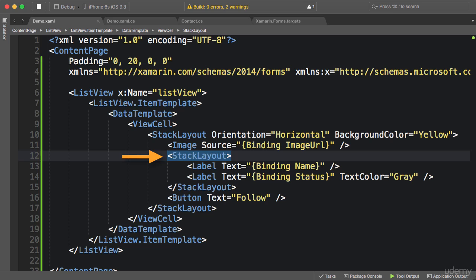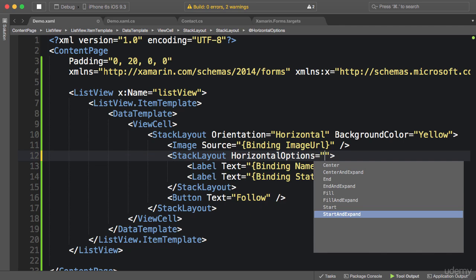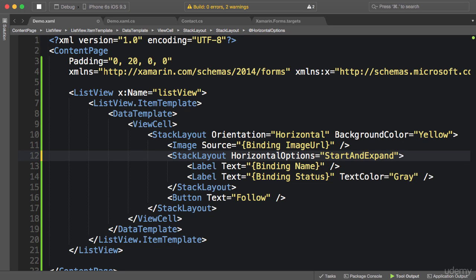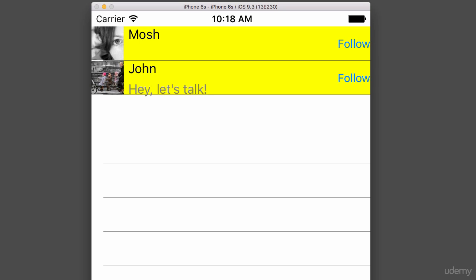So here's our inner stack layout. I'm going to set is horizontal options. Now I'm going to use one of the members that has and expand. So we've got start and expand, fill and expand, end and expand, center and expand. When we have and expand, that means any available space should be allocated to this element. In this case, I'm going to use start and expand because I want this stack layout to be horizontally on the left. So start and expand. Let's run the application again. Okay, that's much better. So you can see that any extra space is now allocated to our inner stack layout.